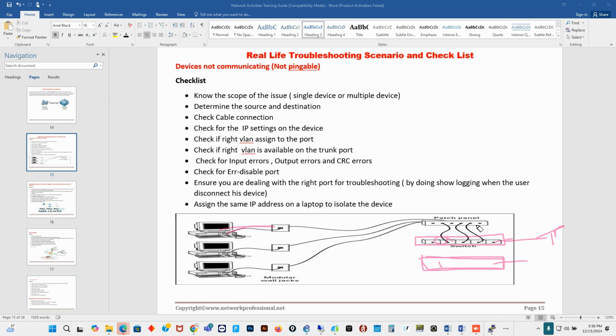Okay, then if you do the show logging and everything points out to be this one, which means that you've determined the cable, you've determined the IP, everything is correct.